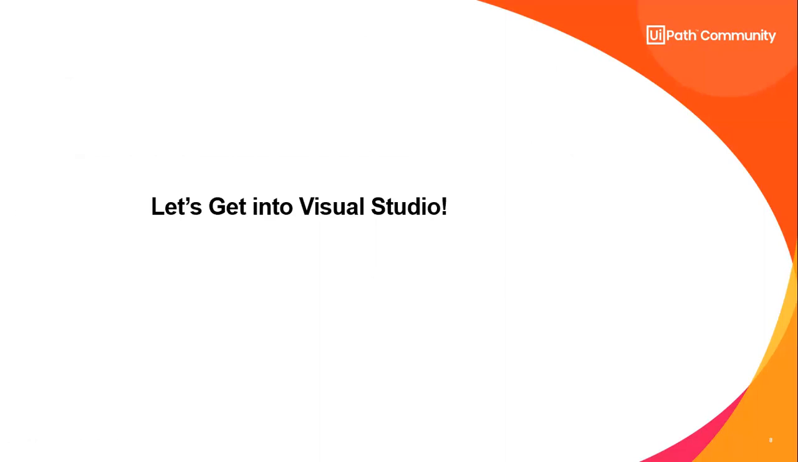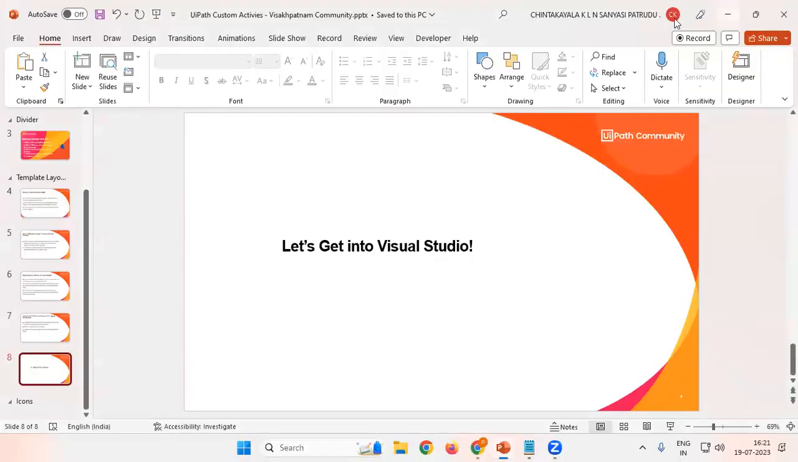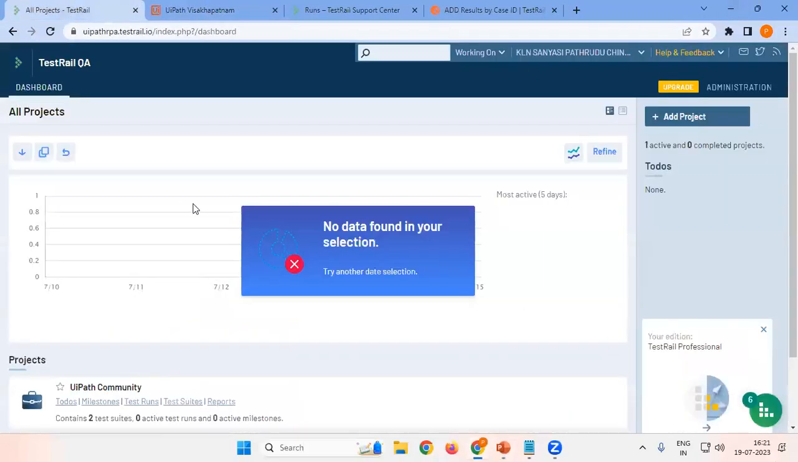So let us get into Visual Studio and see how we can do this. In this session, we are going to build an integration between your test management platform and UiPath custom activities. We are going to build a custom activity to interact with TestRail.